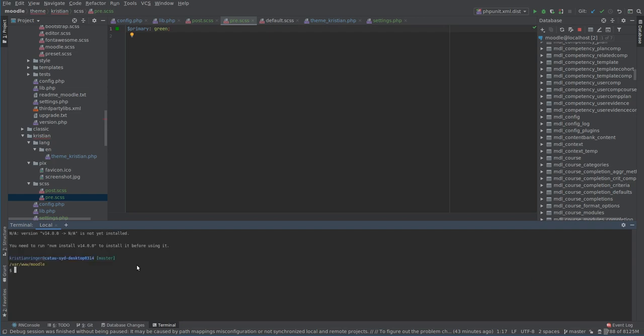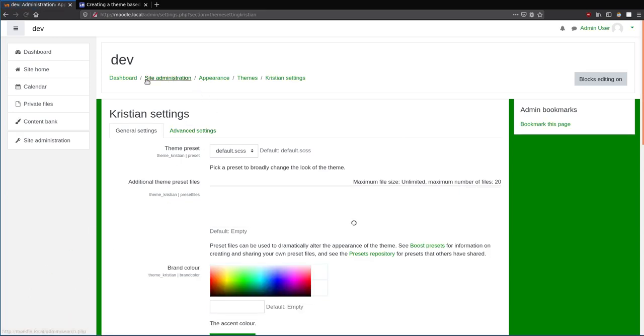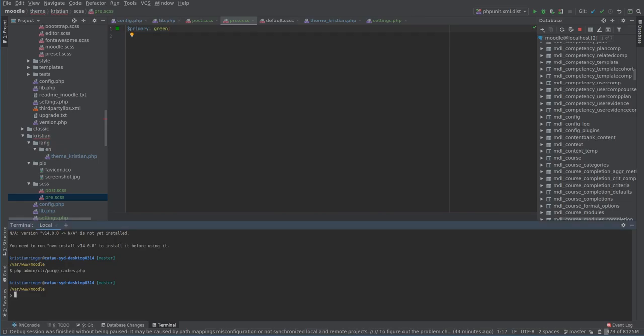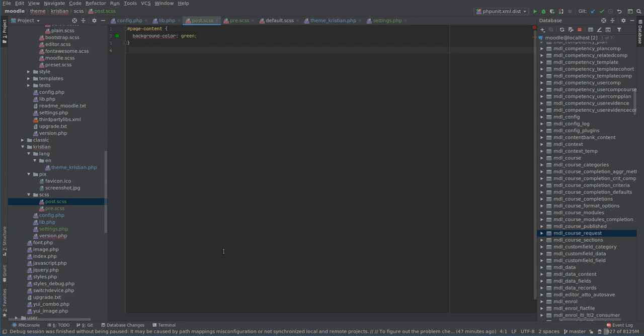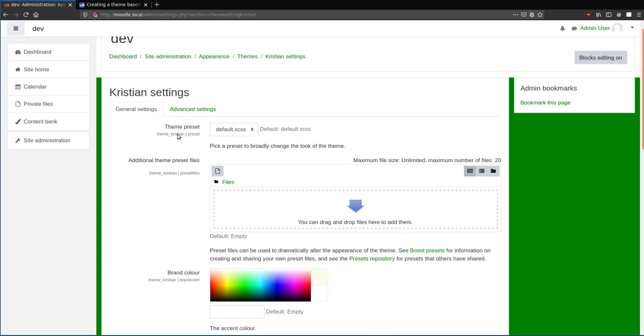And make sure we purge caches after doing something like that. And now let's refresh our page. You can see that all the links, the blue color, have become green now. So that's how you can use variables in a powerful way in your pre.scss file. So I think that's a good place to leave it. We can customize our CSS and we have access to settings the same as Boost.